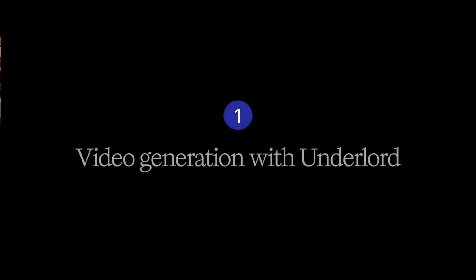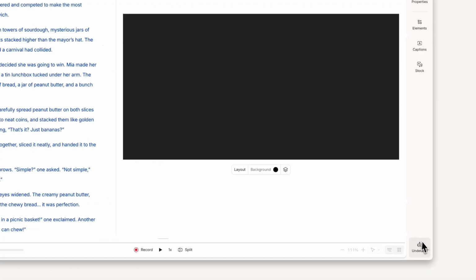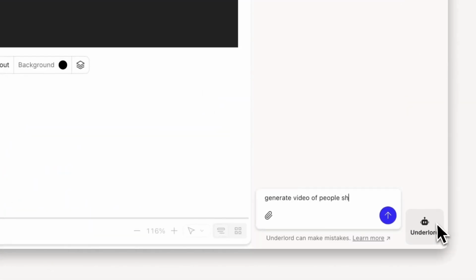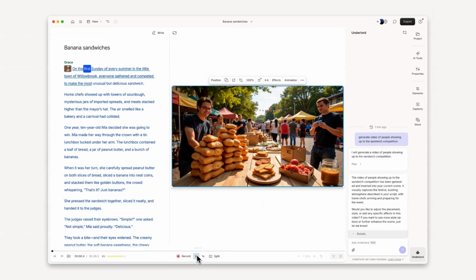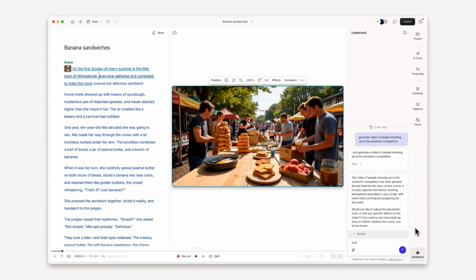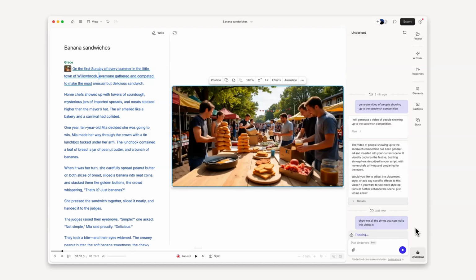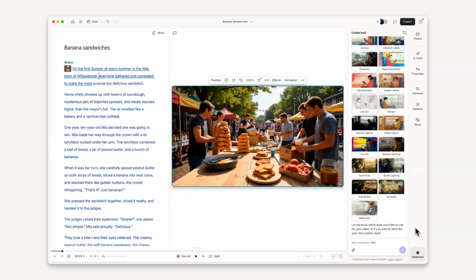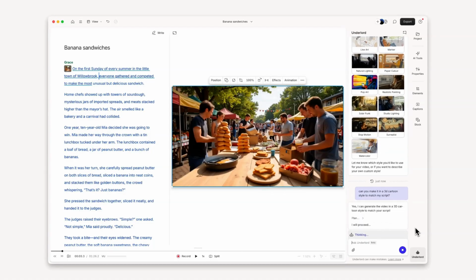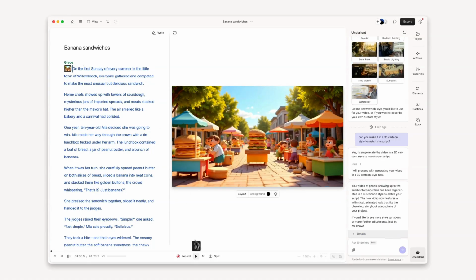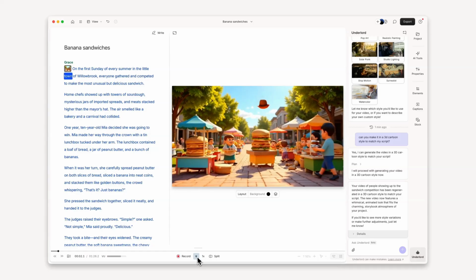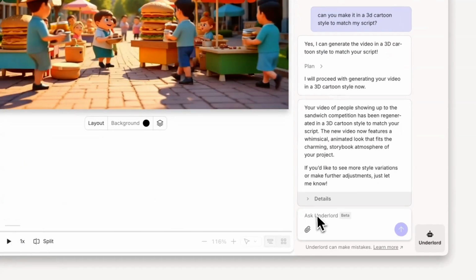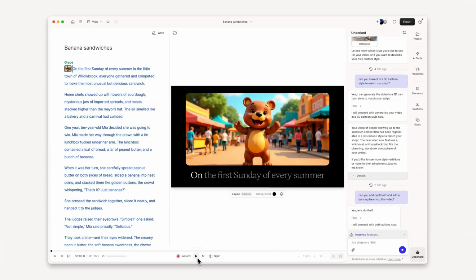Let's see what's new. Number one, Underlord can now generate video. Just enter a prompt and hit enter to create original custom video in a flash. You can choose from 20 plus visual styles curated by our design team, or ask Underlord to create a style based on your script. Paid users can generate up to 3 minutes of video a month. Each individual video will be a maximum of 5 seconds in length. We can't wait for you to try it for B-roll, social shorts, and anything else you can think of.